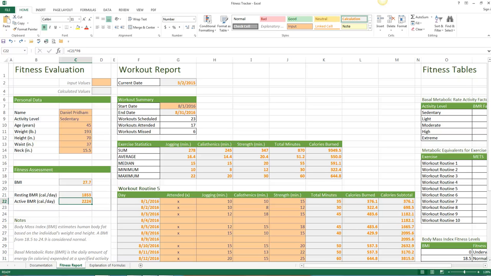Excel Tutorial 3, pages 177 through 178, using a lookup function. All right, we're going to be using a VLOOKUP.